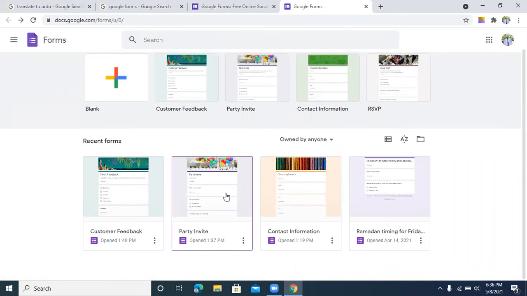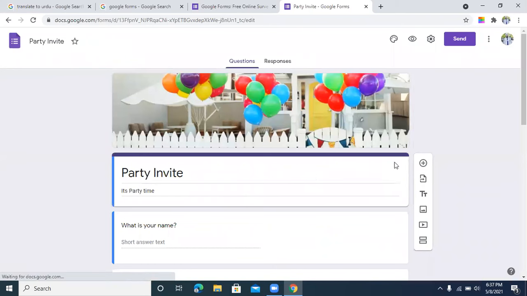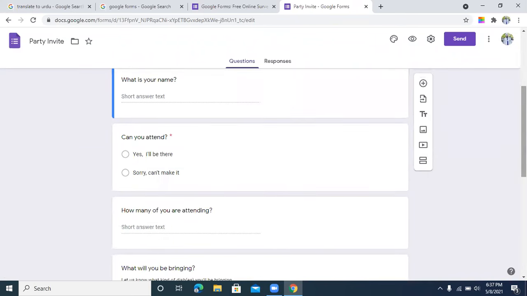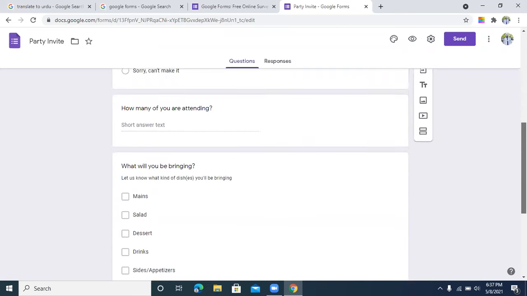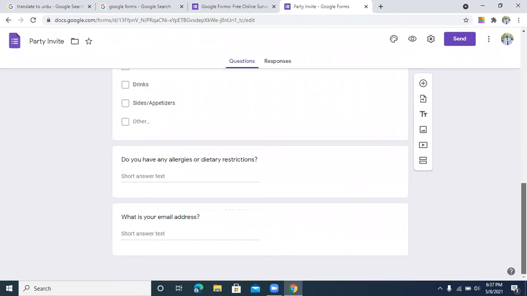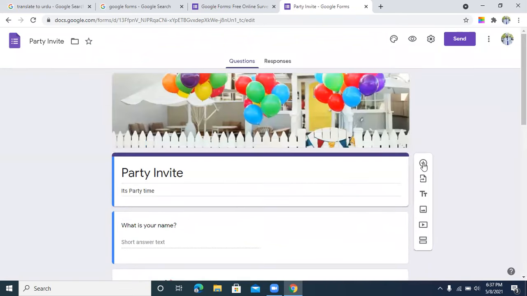Here I have created one. It's about a party invite. So have a look. You can use this, like it's a party. What's your name? Are you attending? How many of you are attending? What will you bring? And do you have any allergy or restrictions? What is your email address? And we can use questions.